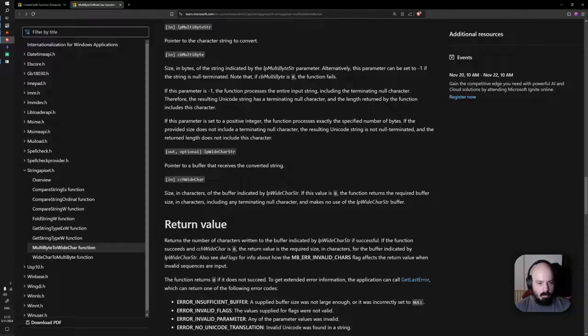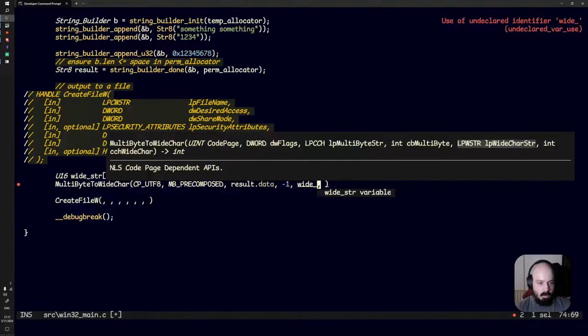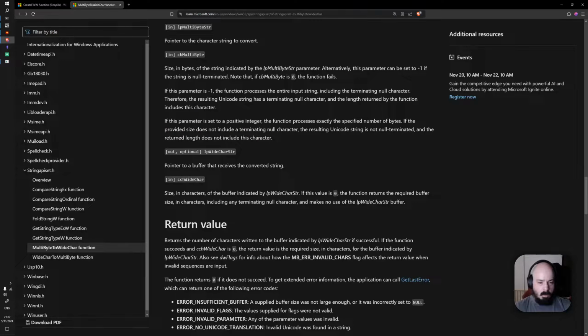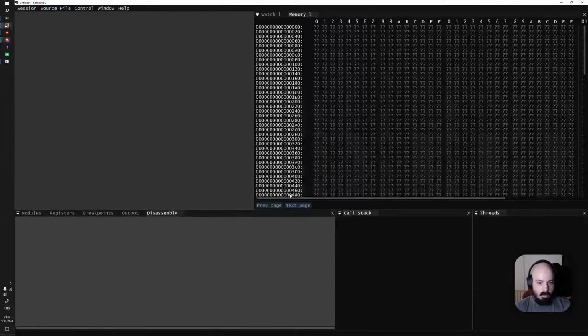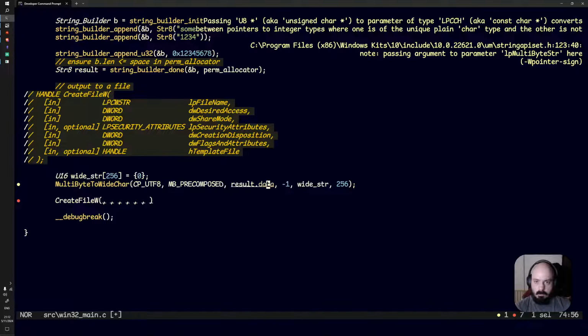The wide character string. Pointer to a buffer that receives the converted string. Okay. So I think for this we'll probably just make a static buffer on the stack. But it needs to be a wide buffer, doesn't it? So U16. We'll just make it 256 characters for now, just to see if we can get this working. And then size in characters of the buffer. Okay, so 256. What's wrong with this?